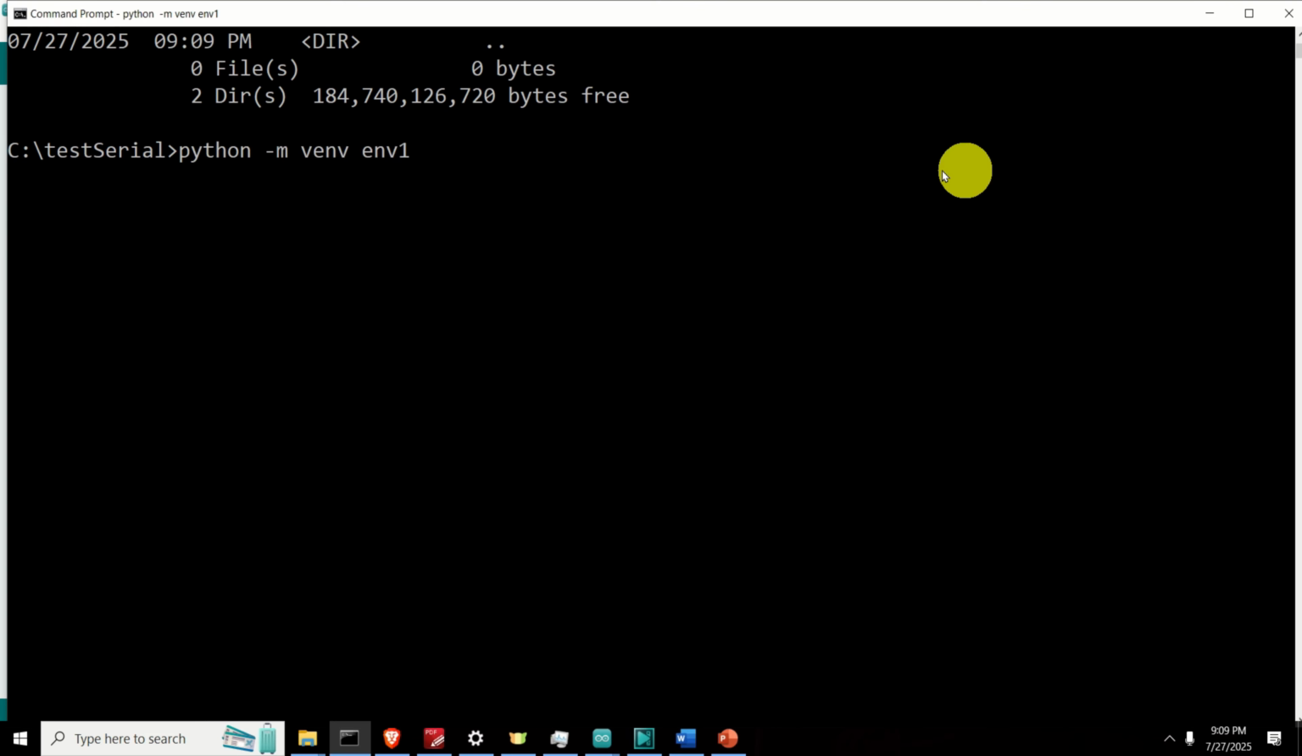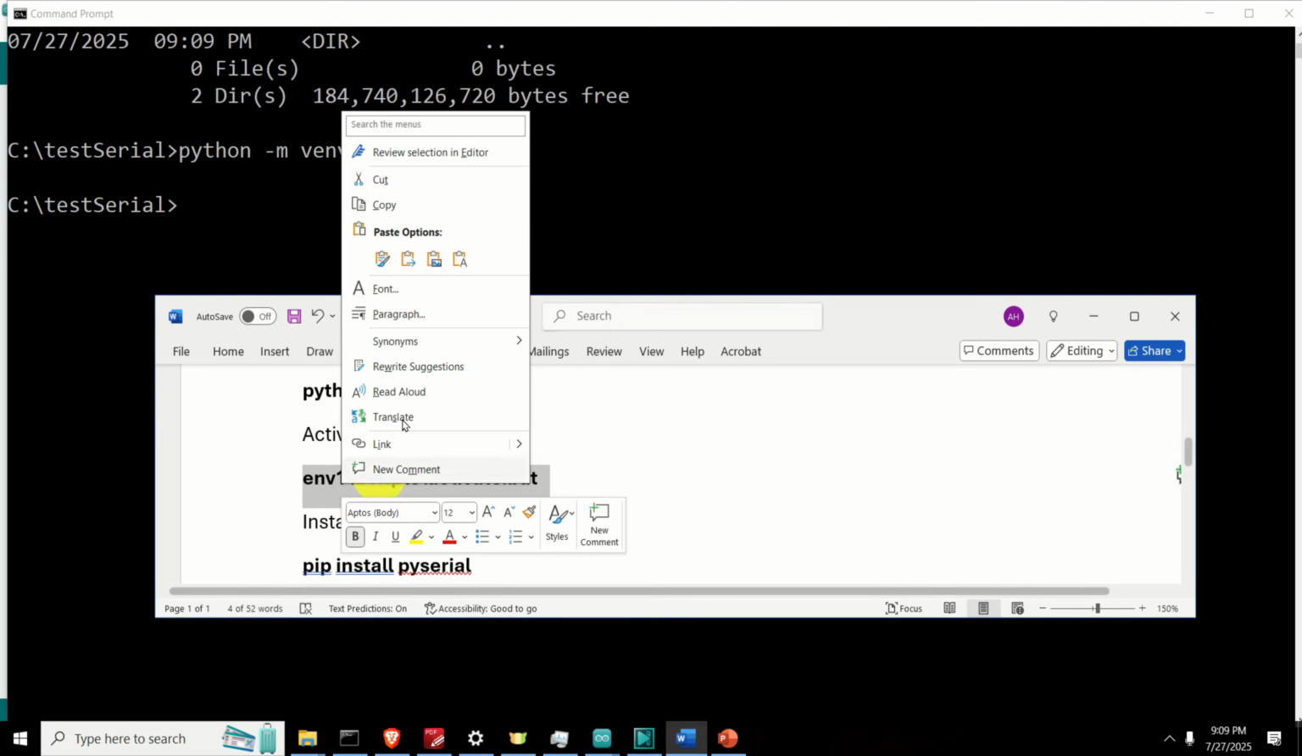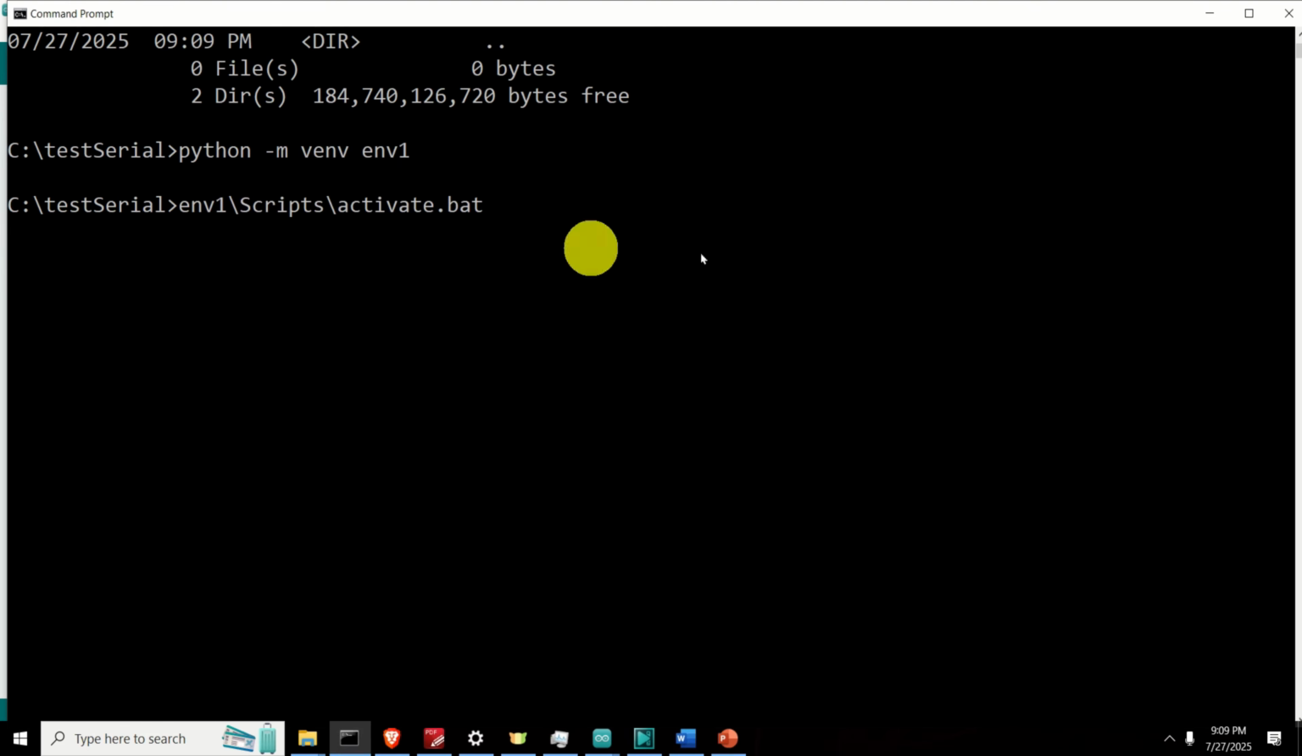Here it is. Here we are creating a Python virtual environment called environment1. And then let's activate this environment by executing this script file. And over here you will see that your Python virtual environment is currently active.